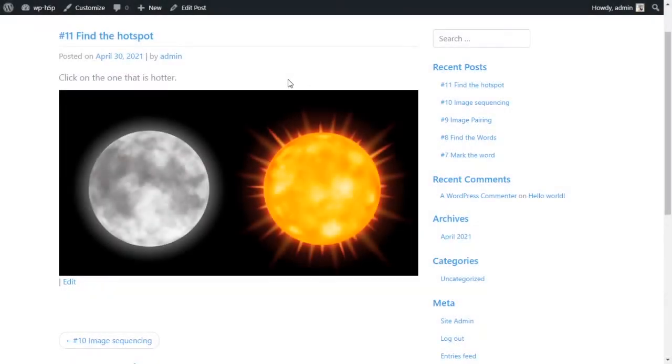Welcome everyone. We're looking today at creating a Find the Hotspot activity using H5P on WordPress. And this is an example of what you can make. You can make something like this with the instructions: click on the hotter object, or click on the one that is hotter.